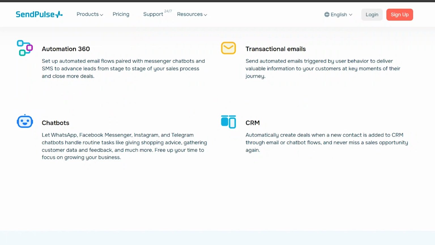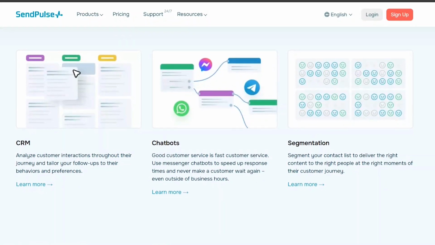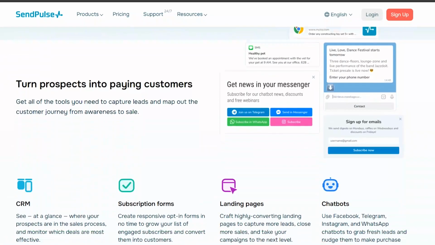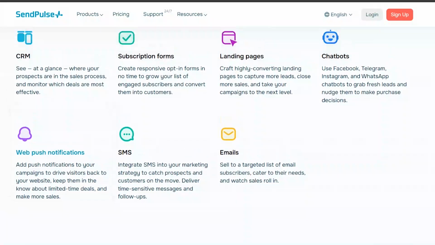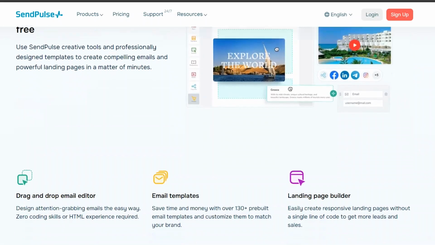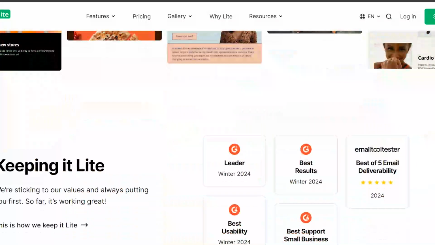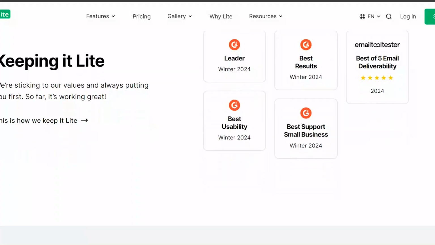Both SendPulse and Mailerlite have good deliverability rates, but SendPulse has a slight edge in this area according to user reviews and industry benchmarks. SendPulse offers 24/7 live chat support, while Mailerlite provides email support during business hours. Both platforms also have extensive documentation and tutorials to help you get started.